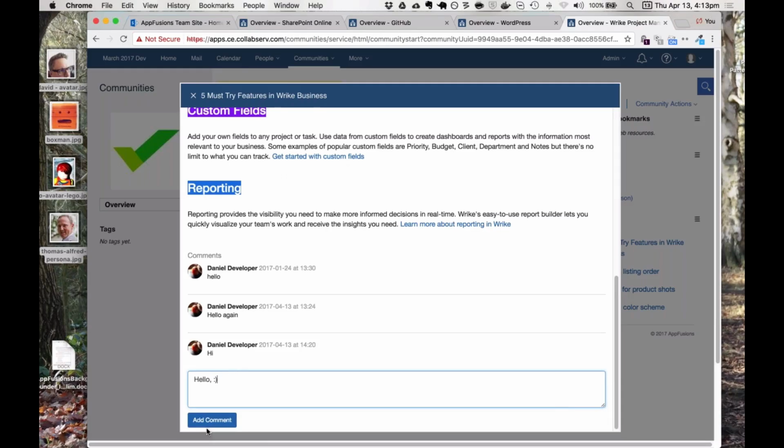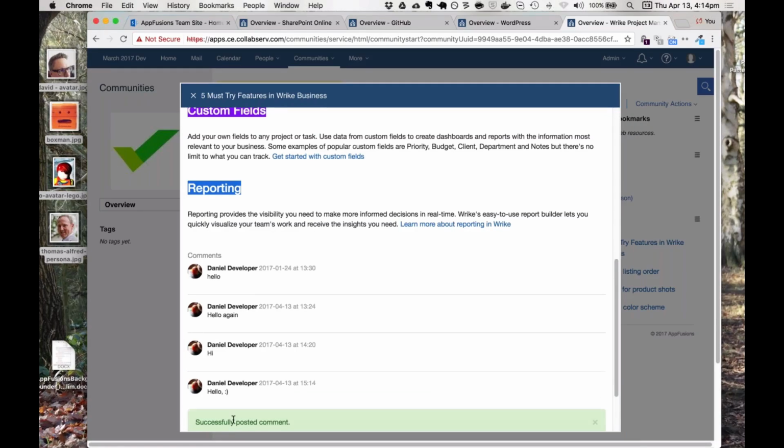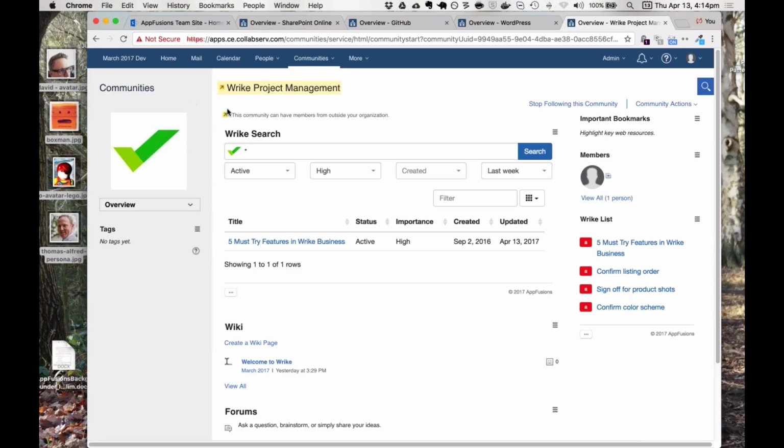I can do commenting within IBM Connections, and that posts it back to Wrike, and I can do this commenting within IBM Connections and not slip out of context. So that's Wrike search. Now, Wrike list is a simple list of Wrike tasks, but based on a criteria that we've already configured. So let's have a look at that criteria.